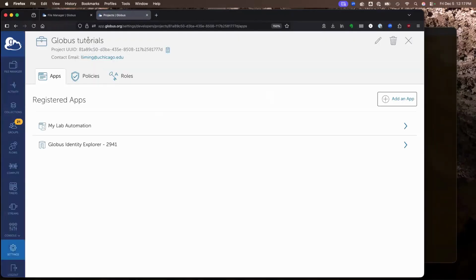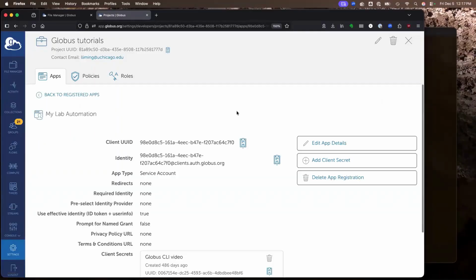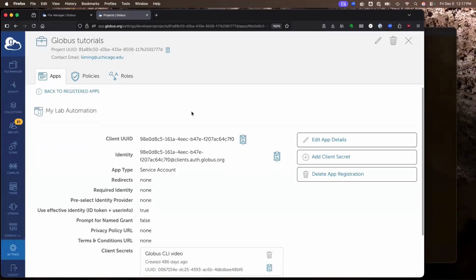Okay, here is my Globus tutorial project. Notice that I have one that says registered apps. I kind of think that's maybe a mistitle. It should say something like registered application identities. This one right here, My Lab Automation, I'm going to be working with today. And so let me show you what it looks like.